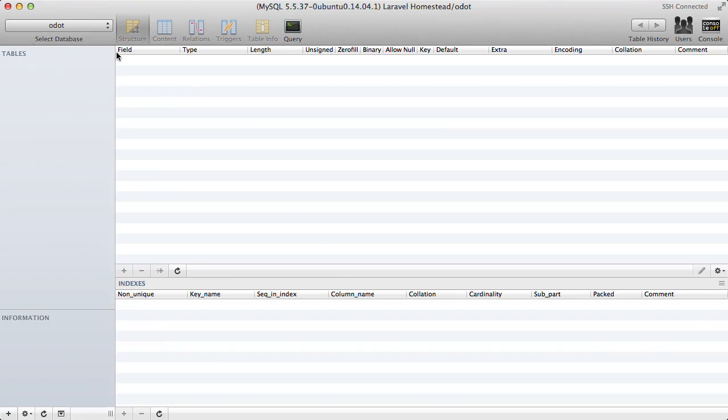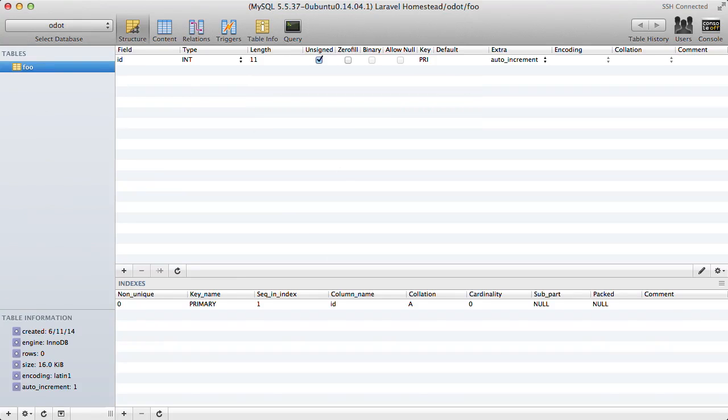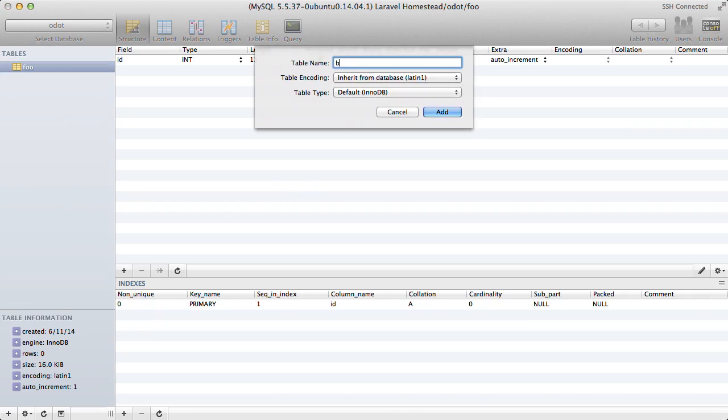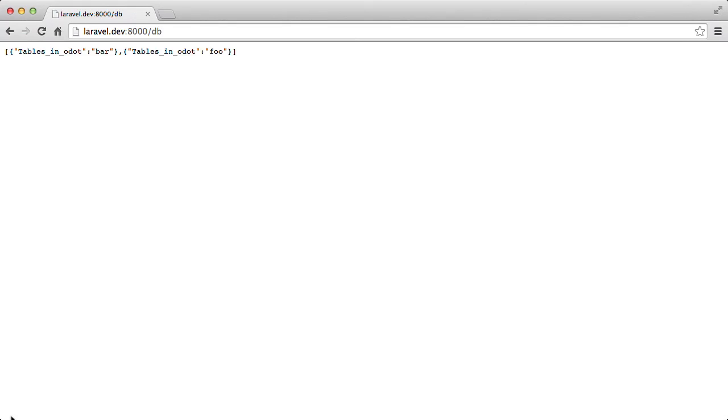That is because we don't have any tables. Let's manually create a table in SQL Pro. So here we're going to hit a plus to add a table. We'll call it foo. Hit add. Let's go ahead and add another one. Call it bar. And now let's switch back over and refresh. So now it's showing us our tables, bar and foo. That's great. You'll notice they're in a little bit reversed order. Not really a big deal for us right now.